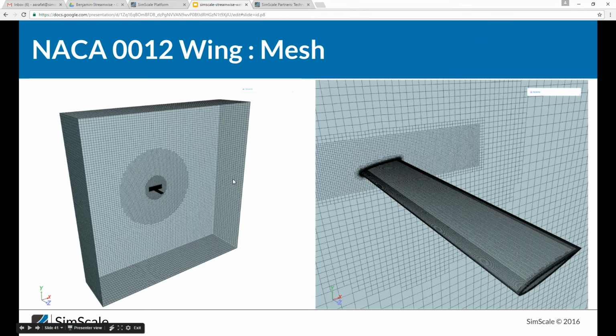Again, to show you the mesh for the NACA wing section, you can see the complete domain and how the mesh becomes finer and finer as we move close to the object of interest. In the close-up picture, you can see a very fine mesh on the wing with even finer mesh at the leading edge, the tip edge, and the trailing edge.